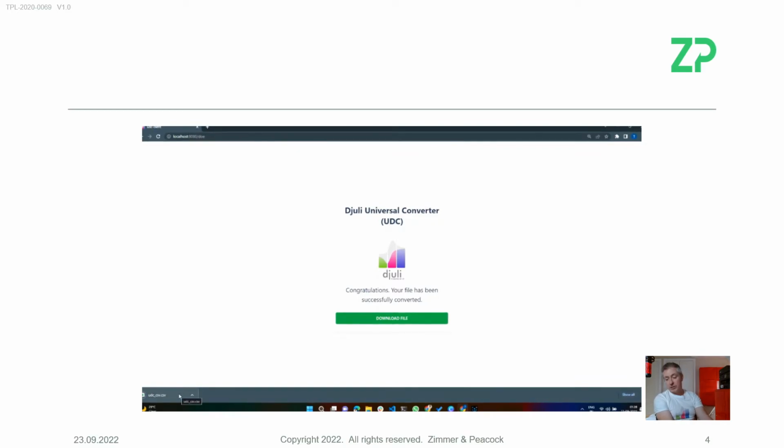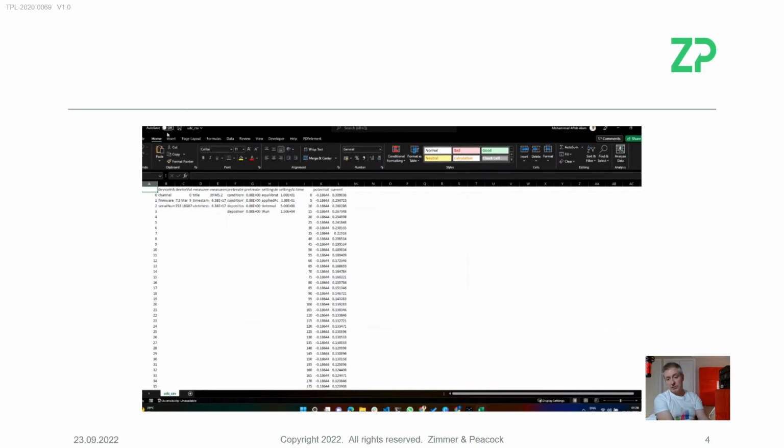That's one thing I didn't mention: I mentioned Djuli is a cloud system, but this UDC converter is actually something that resides online, and we'll put a link to it underneath the video.